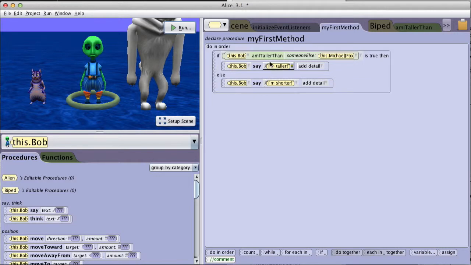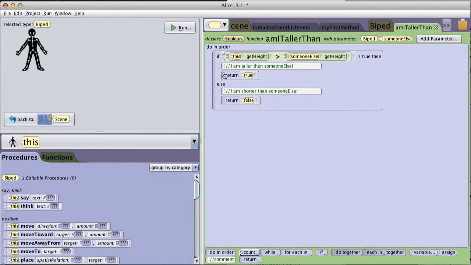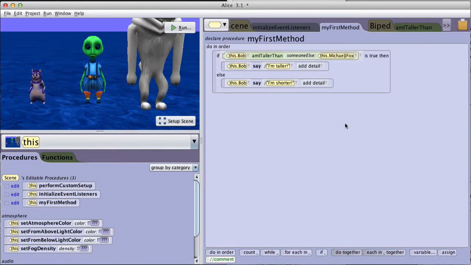So the important thing here is we wrote this function called am I taller than that consumes a biped and it returns a Boolean. And when I say it returns, it means this whole piece right here that I'm clicking on, that whole thing becomes true or false based on this stuff in here. We're going to do more of that in class. And if you're watching this after class, hopefully we did this in class.